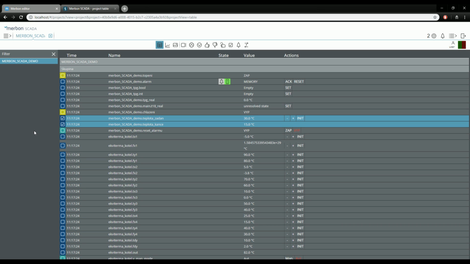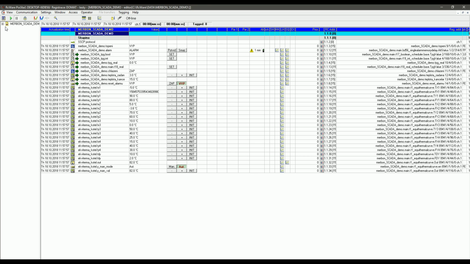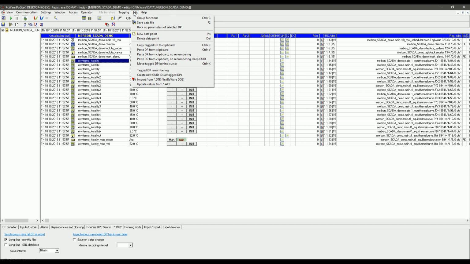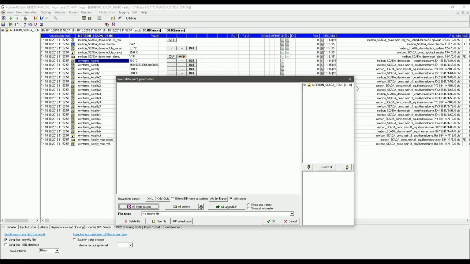I will just try to check the history data here. It will take a while, but okay. So the SCADA is running. The next thing I will try to show you is the configuration of the alarm server. It's nothing that is extremely complicated, but you just have to follow the steps.